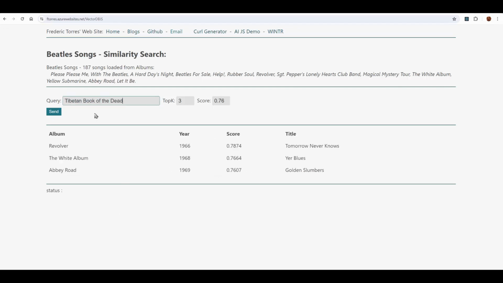If I type "Tibetan Book of the Dead," I'm getting "Tomorrow Never Knows" in first position. Expected. If I type Timothy Leary, I'm getting again "Tomorrow Never Knows," which is expected too. If you want to know more about the song "Tomorrow Never Knows," see my previous video about embedding, vector database, and similarity search. I explained the different relationships with the song.